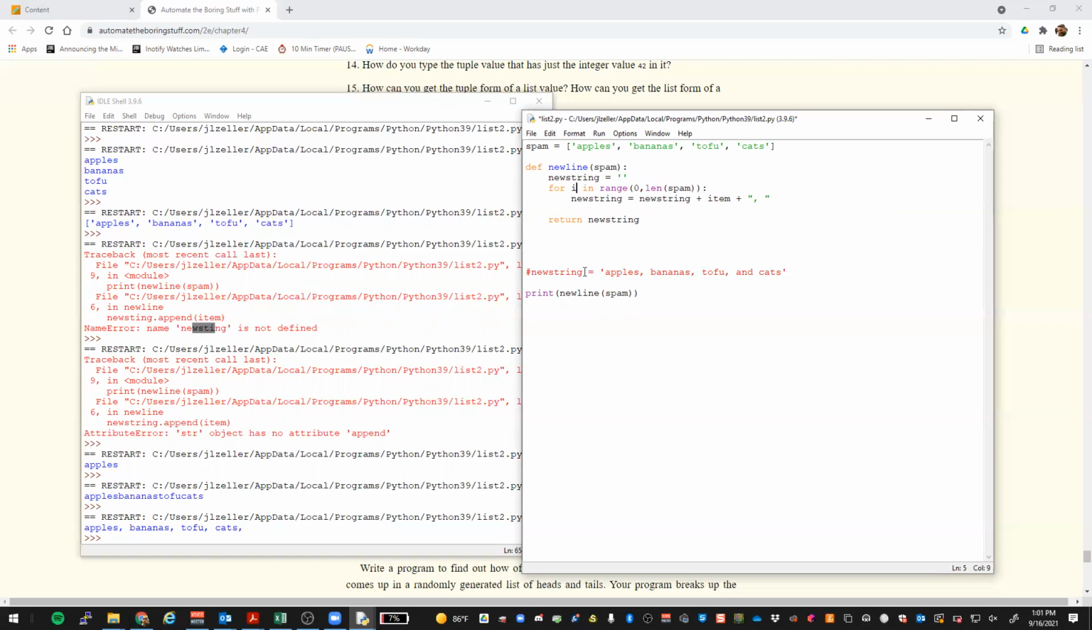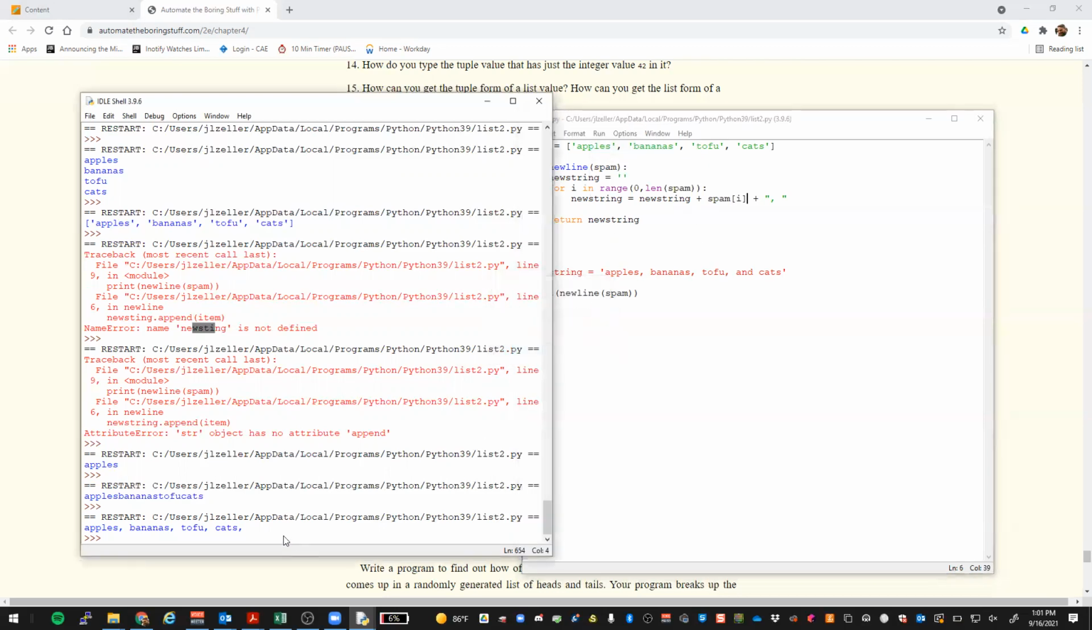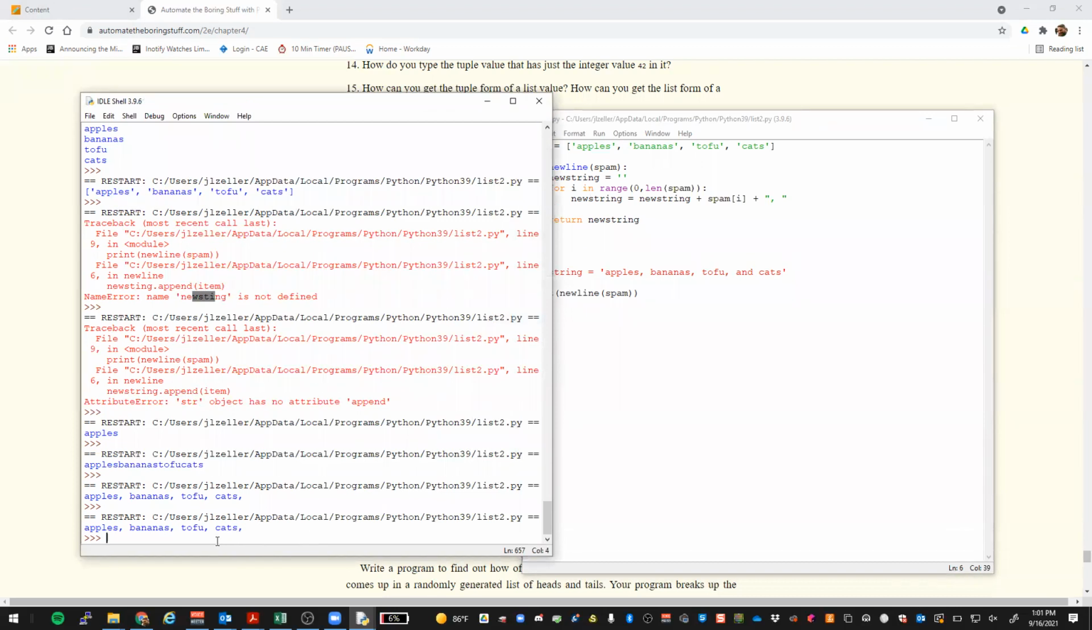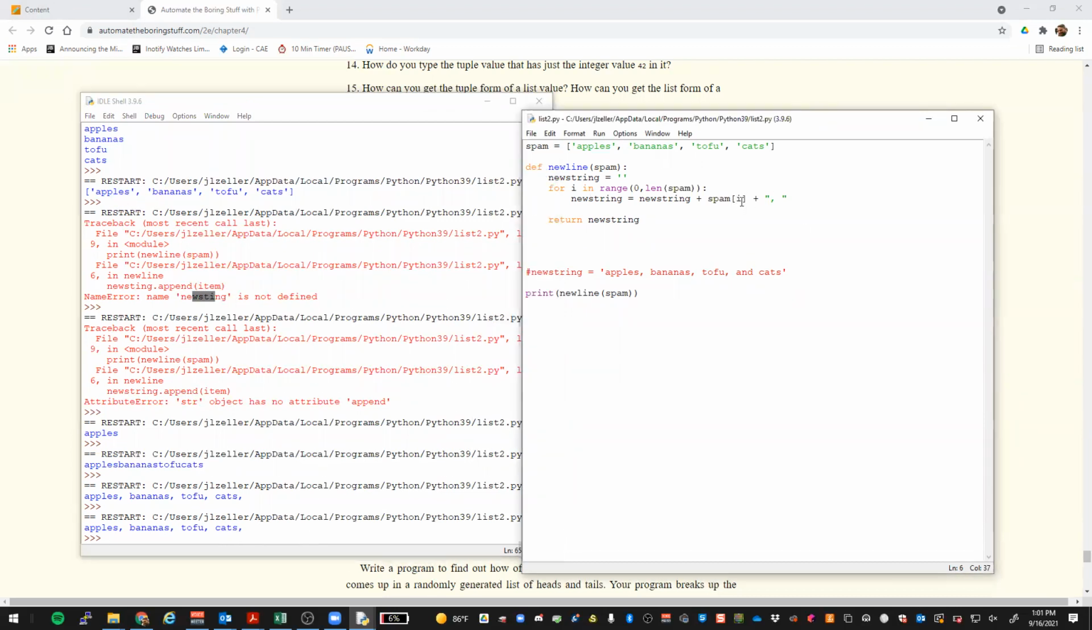So let's use i. So for i in range of 0 to the total length of spam, we're going to say new string equals new string. Instead of item, that's not going to do us any good anymore, because item, or in this case i, is a number. So we need to add spam and get that index of that. Now, if we run this, we just did a simple change. We get the same output. But the benefit is we now have this number i to figure out where we are in this list.